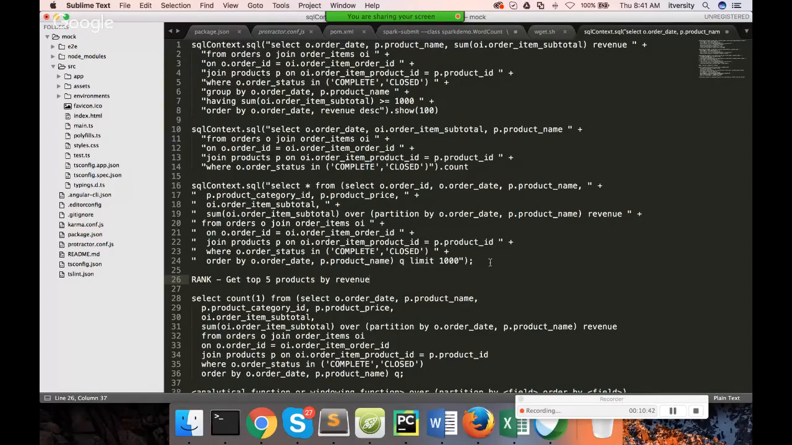Let us try it out. The major difference between rank and dense rank is that rank will always give you 5 products only, irrespective of the number of records that fall in that category of top 5 by revenue. It will only give 5 records all the time if you use rank. Whereas with dense rank, if there are 100 records which fall under the top 5 revenues for that day, it will return all those records. That's the difference between rank and dense rank.